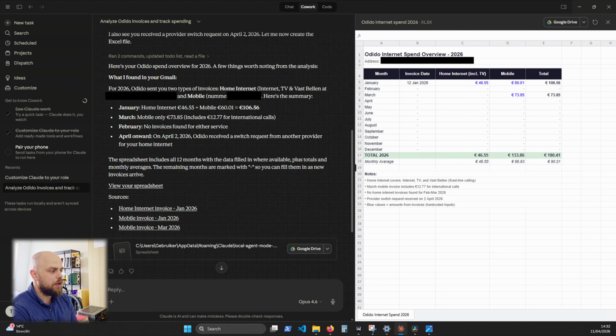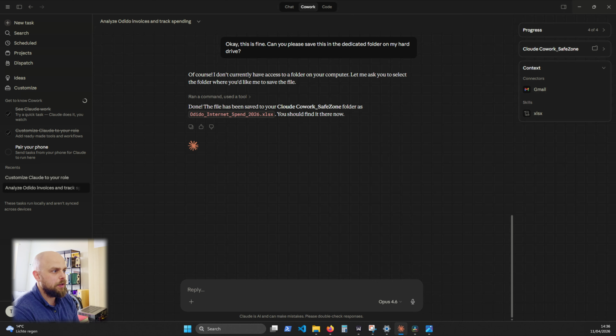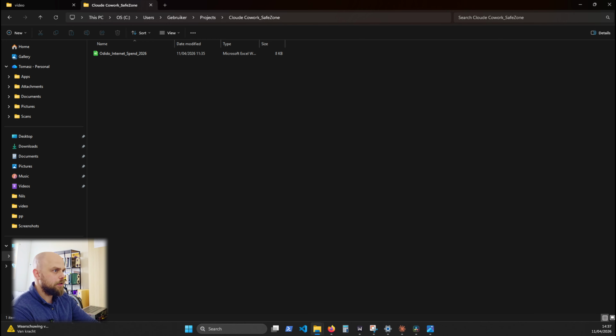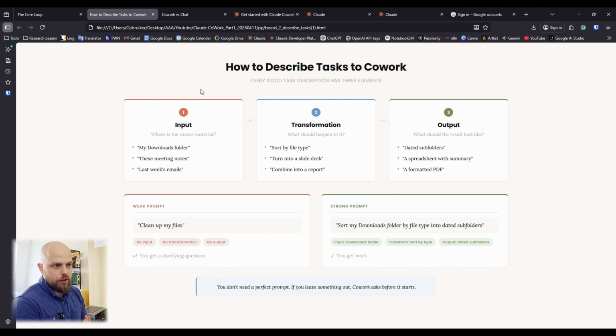Right now, let's just finalize the task which we established and ask it to save this file into our folder. Okay, this is fine. Can you please save this in the dedicated folder on my hard drive? Done. Okay, let's see if the file really exists. This is the folder which we just created, and inside we have our file which was saved a minute ago. So this works well. The results are not perfect.